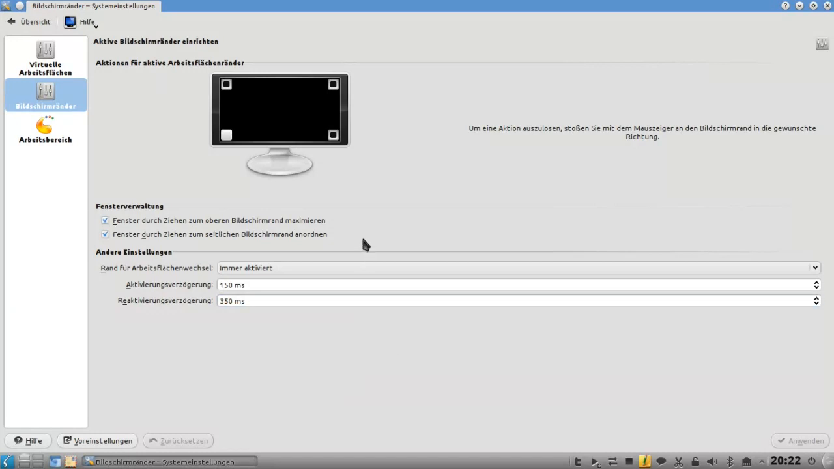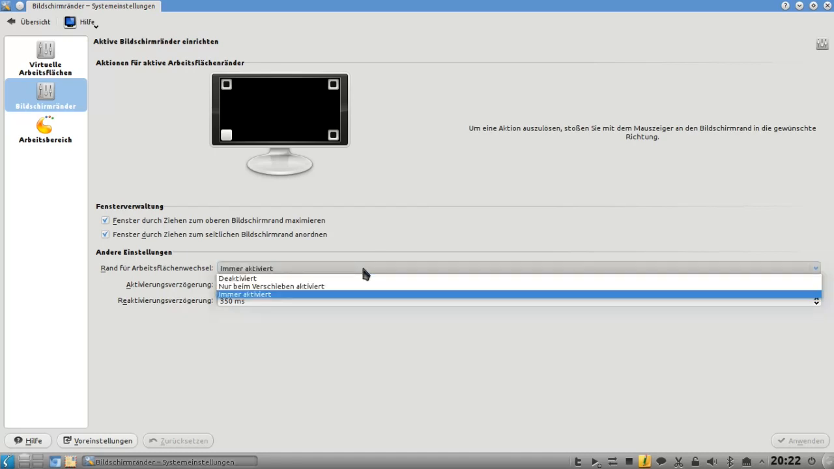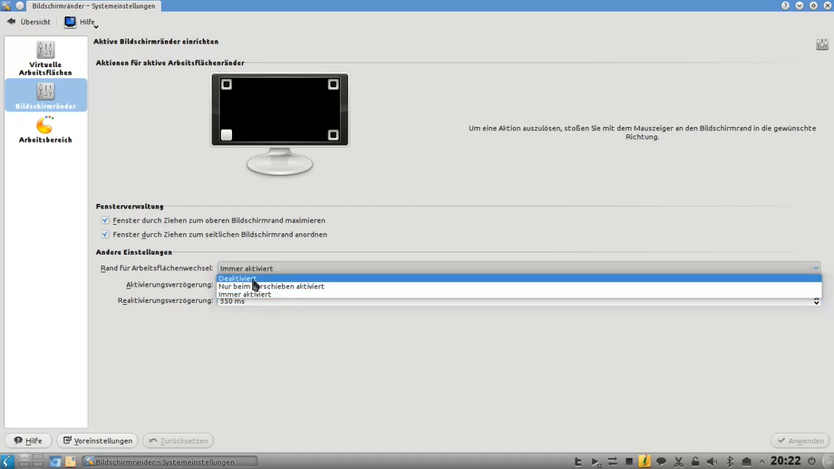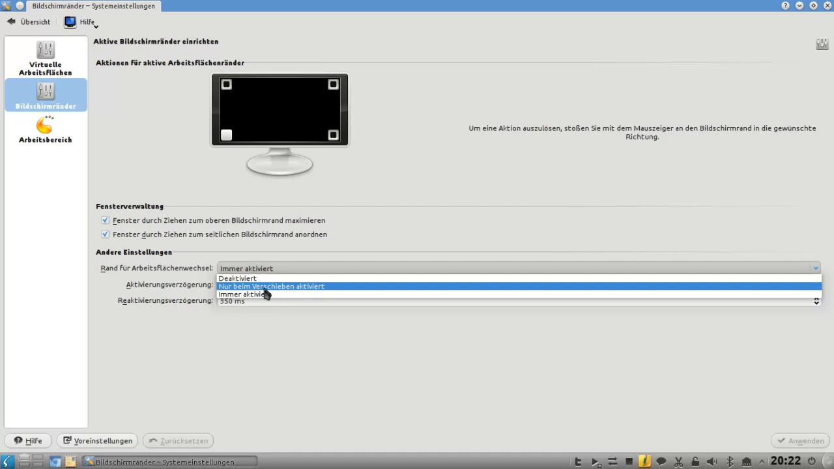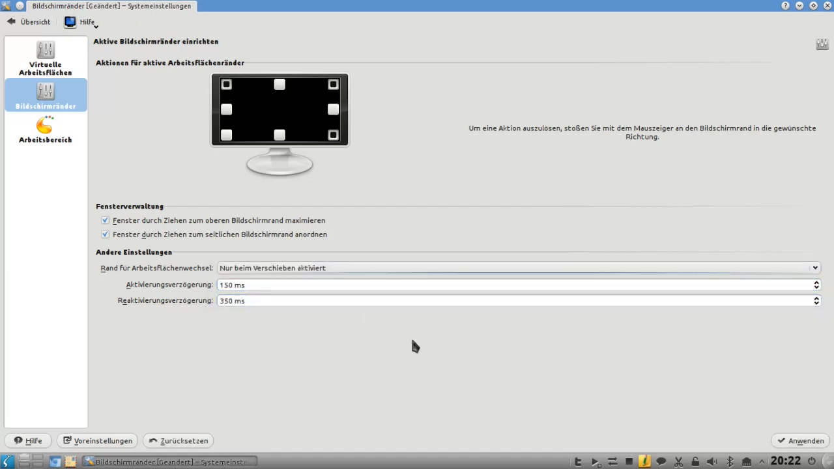Also notice that not all borders are now active if you clicked on active workspace switcher, so the middle workspace options aren't available. This is of course because it would cause conflicts here. So you can also deactivate it if you want to, but I'll leave it at the default. Only when I move a window I want to switch to another workspace. This works pretty fine. So this is everything for this screencast.